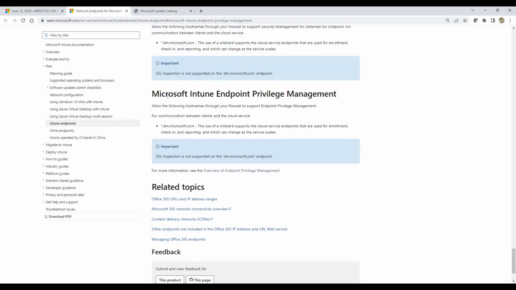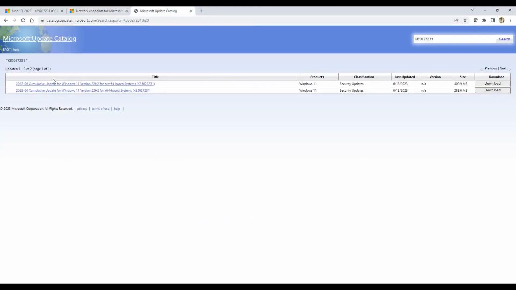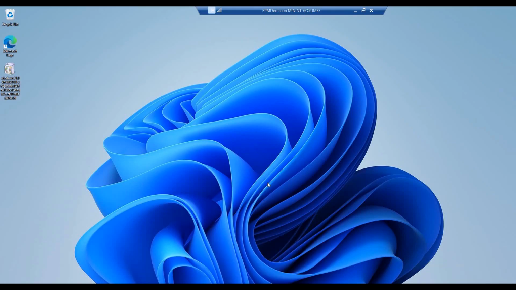The second is the endpoint. So there are some other endpoints that need to be whitelisted for EPM. The first one being *.dm.microsoft.com. So make sure that you're using this wildcard because it's going to be a long list ending with dm.microsoft.com. And SSL inspection is not supported, so you have to make sure that SSL inspection is turned off. If the endpoints are good from a connectivity standpoint, and if the KB is installed, then from a prerequisite standpoint everything is good, and we are good to go.